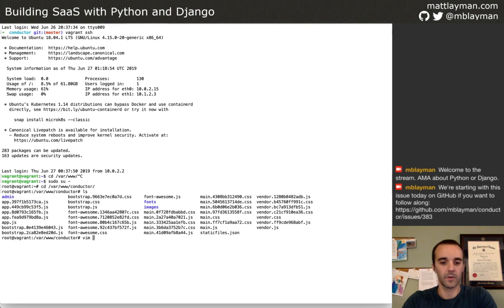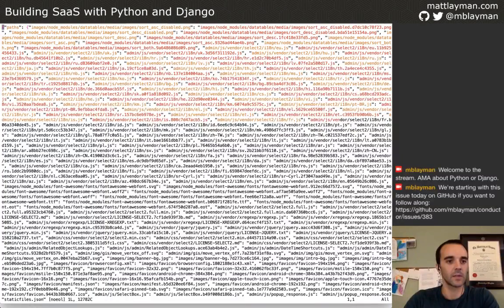So if we open up the static files JSON, wow, that looks gnarly. Well, it's a single line because they're compressing it down to be the smallest possible thing to make it as fast as possible to load. But just from this first line, we can check this out. There's this sort ascending disabled PNG file. I don't really remember what this is for. Oh, it's for some table that is sortable in the code. And that's the key for it.